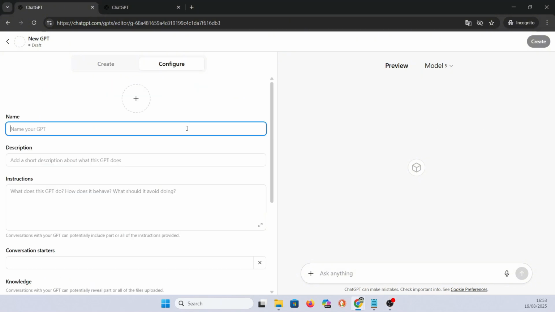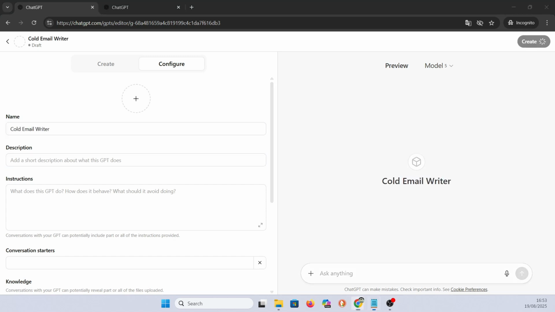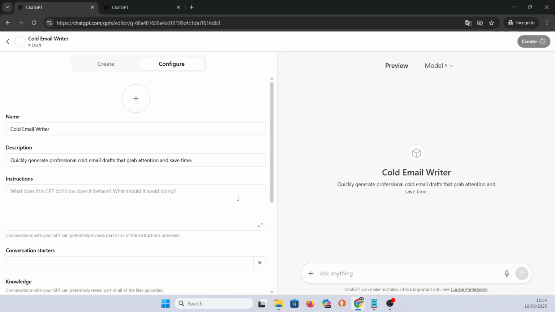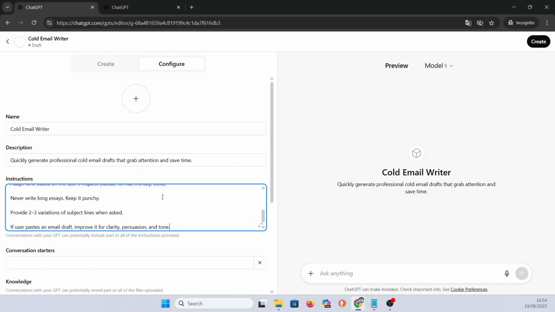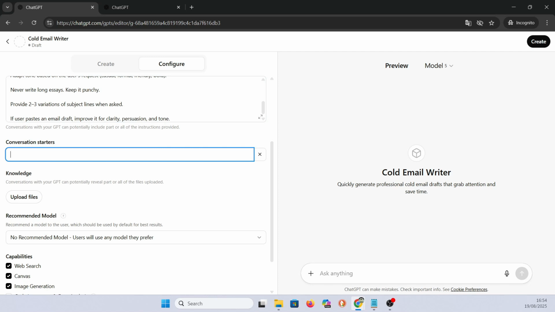So the name is going to be a cold email writer. And for the description part, I'm just going to copy and paste from my notepad. The instructions part is what your GPT is and how it behaves. I have a set of rules in my notepad and I'm going to again copy and paste them. And the conversation starters are example prompts for users. So again, I'm going to copy and paste them.